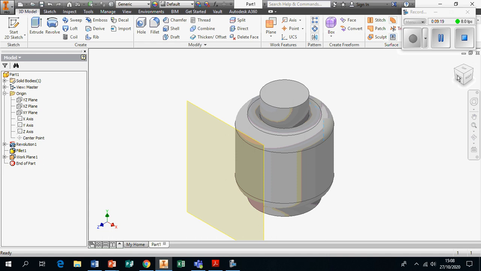Okay, so your model should now look like this with a work plane at the front, and you'll see that work plane in your model tree. Okay, so this is again probably a good point to pause, make sure you're happy with those steps and add in this new work plane.